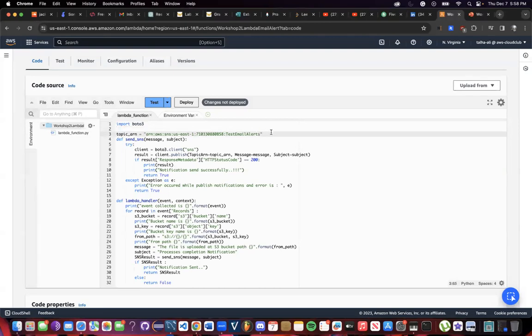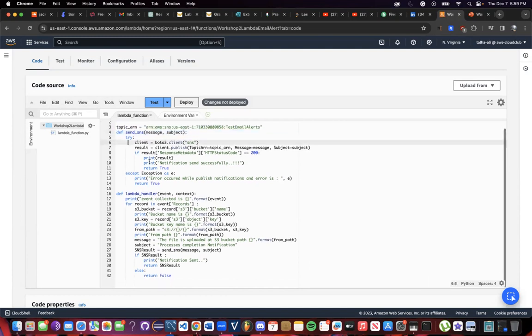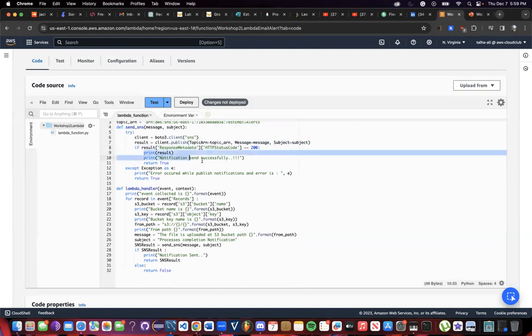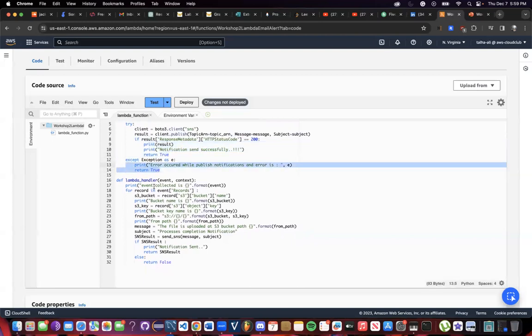But moving on, the topic ARN is basically an identifying tag. It's basically to identify the SNS topic we're going to be using. And this right here, for all of my comp sci majors, you should know what this is. It's just a message that's going to try our client and grab from the SNS. It's going to publish our message from SNS, the successful message, if we get a successful message of 200, which means our code worked, like the upload to the bucket worked. 200 is a successful message alert, and it'll print the result, notification sent successfully, return. And then if not, it gives us an error, pretty simple.